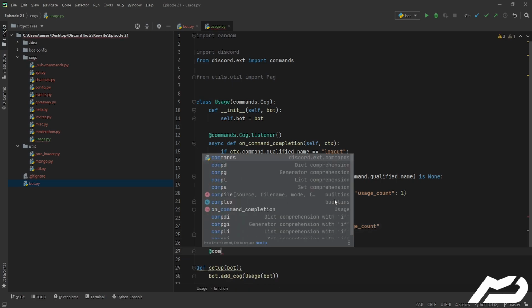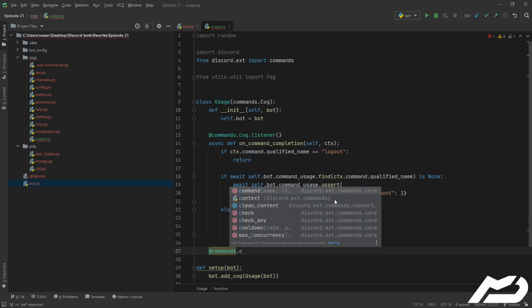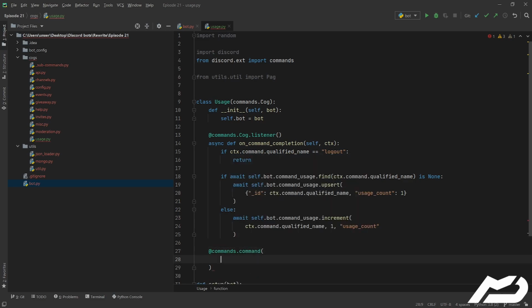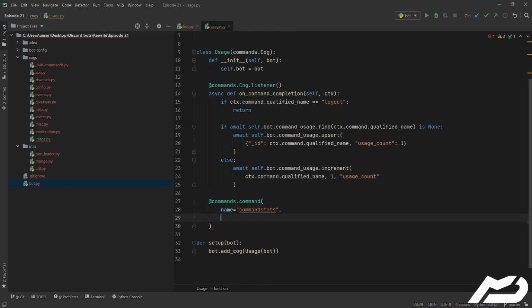And then we're going to make a nice little command. The name is going to be equal to command stats. We've already got an alias for cs, so we can't take that, but you guys can check our last video on that if you want. Otherwise, I'm going to add a nice little description: Overall usage for each command.